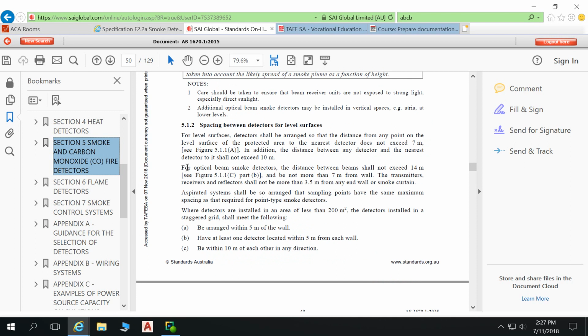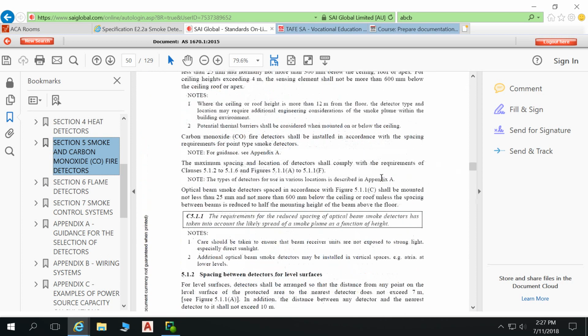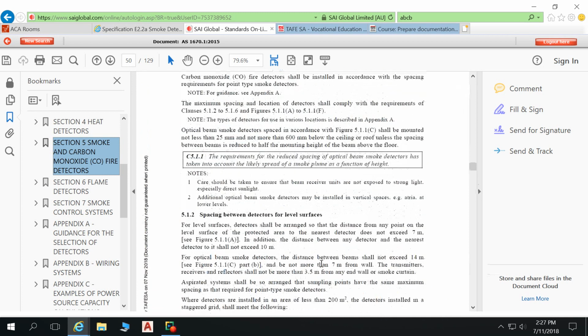I'd be going for optical beam smoke detectors, where the distance between beams shall not exceed 14 metres and not more than 7 metres from the wall. So that allows you that larger spacing. I'd be choosing those above the point detector, where the nearest detector does not exceed 7 metres.